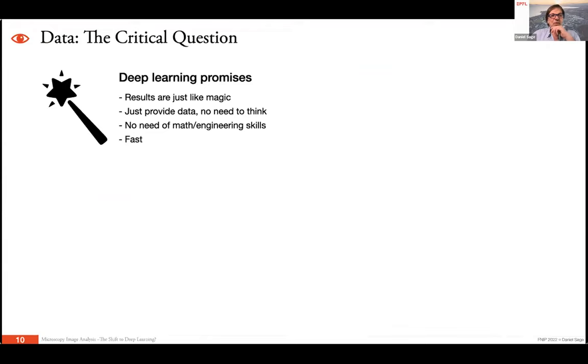So data is the critical question. There are a lot of promises of deep learning, and the results are just like magic. We just have to provide data. It seems that we don't need to think too much, no need for math or engineering skills anymore. It's a fast system. But there is this problem of ground truth data.